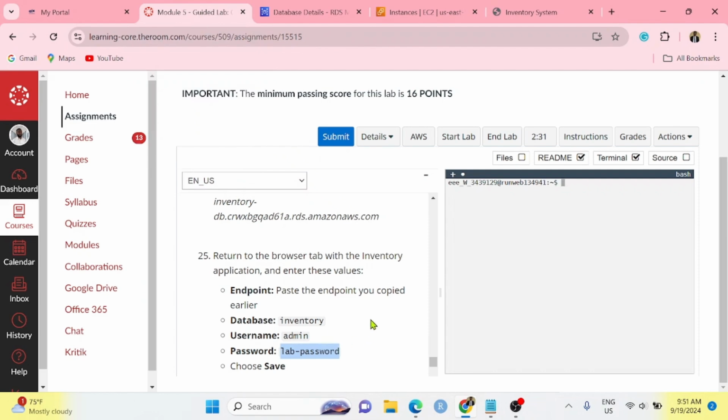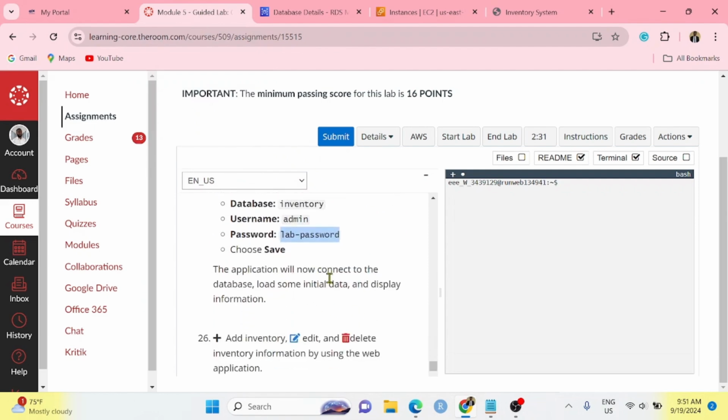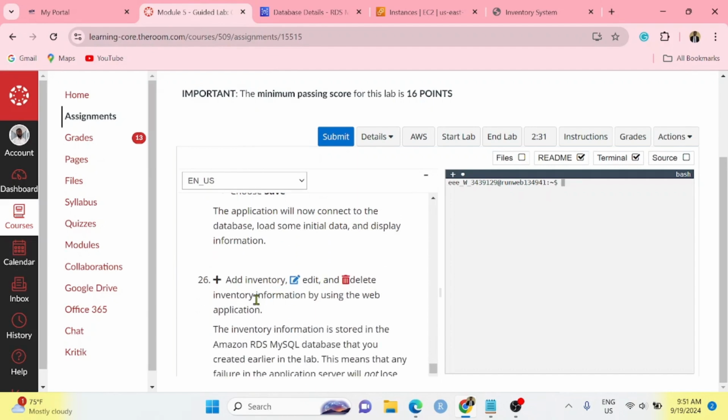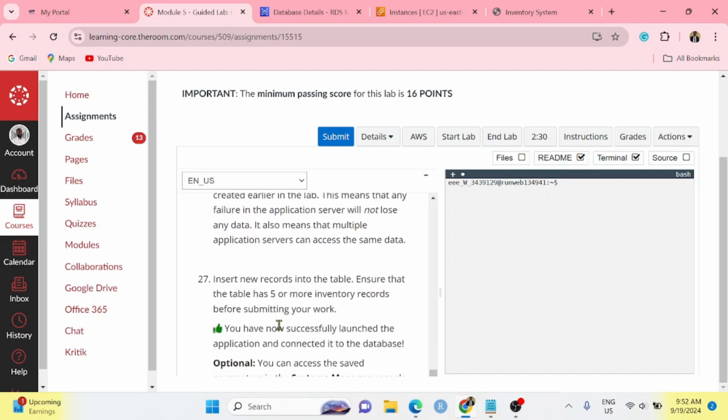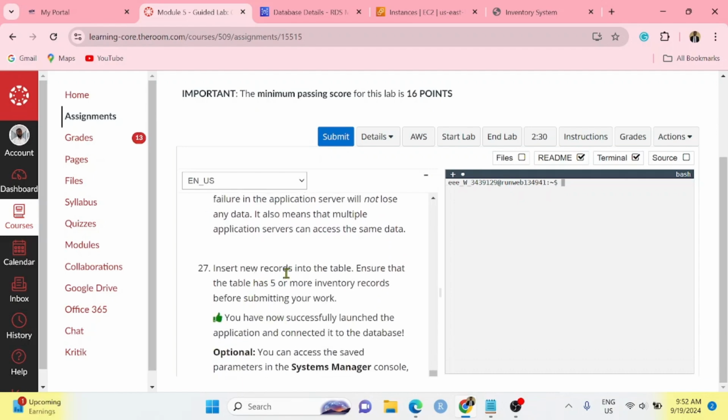Okay, let's look at the thing to do. The application will now connect to the database, load some initial data and display the information. Add inventory by choosing edit, and delete inventory information by using the web application. The inventory information is stored in the Amazon RDS MySQL database that you created earlier. This means that a failure in the application server will not lose any data. Great. Now insert new records into the table. Ensure that the table has 5 or more inventory records.